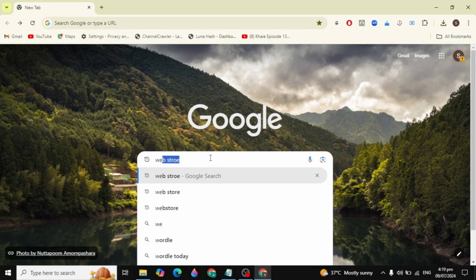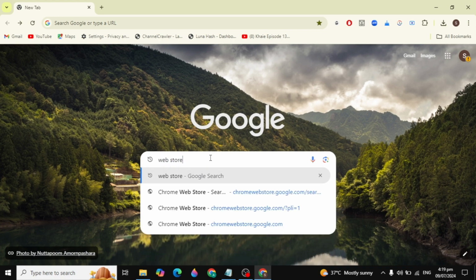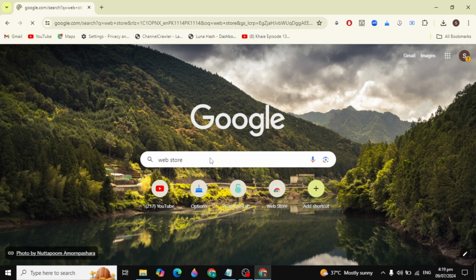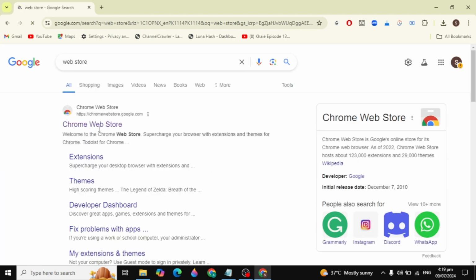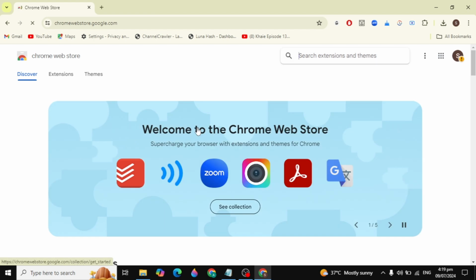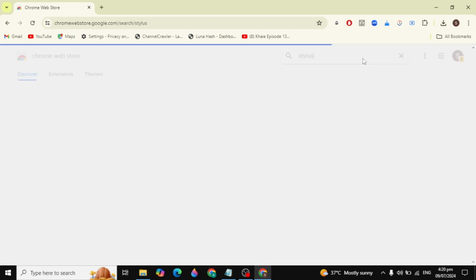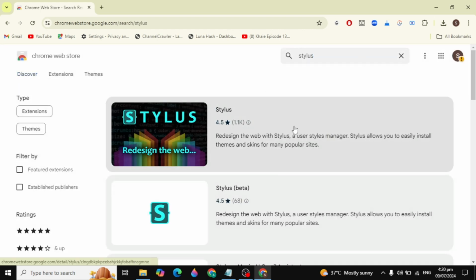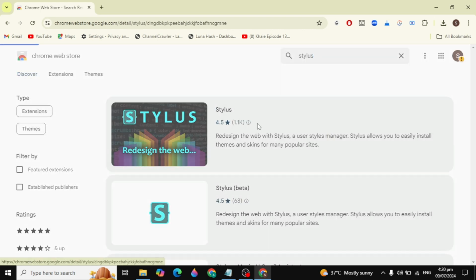First, open your Chrome browser and in the search box just type "web store" and hit enter, and the first website that comes up is the Chrome Web Store. Click on that website and then click on the search extensions and themes box. Now just type "Stylus". After that, hit enter and the first extension will come out.